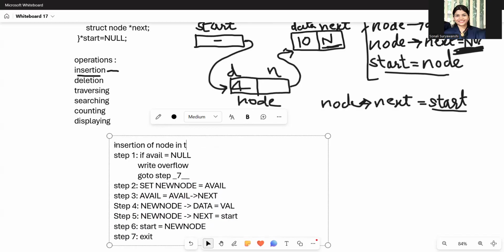The insertion in the beginning is a little easy to understand because nothing much has to be done. We just have to update the start node. But before that, we have to update its link to the new node, right? So we are just updating its link to the new node and then updating the start node. So simple. These steps, number 2, 3, 4, 5, 6, are the important steps to understand how we can insert a node in the beginning.